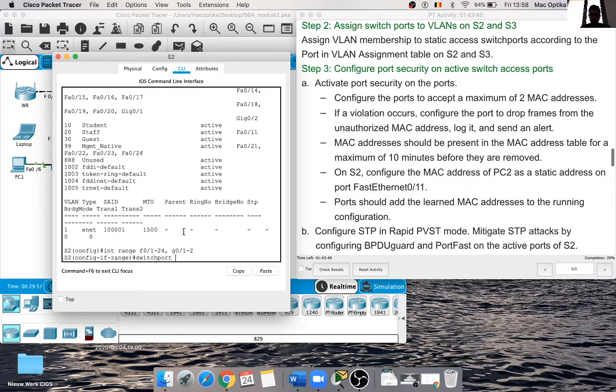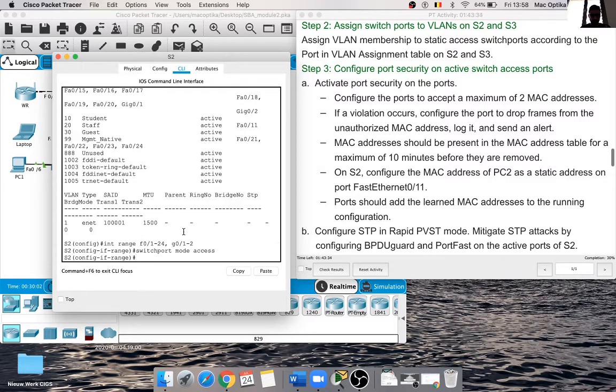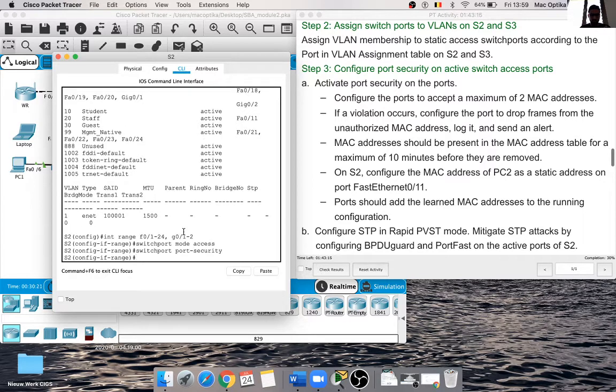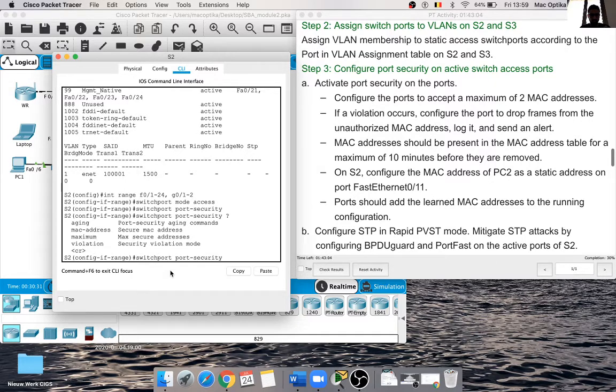So switch port mode access, switch port mode access, switch port security. Okay, and then we have switch port security maximum. They ask for 2. If you do it like that, you're going to find it's maximum 2.